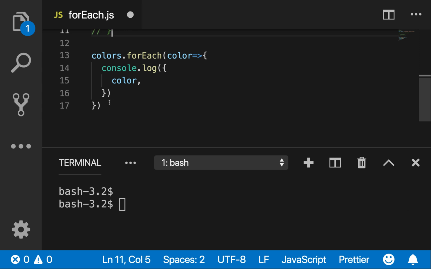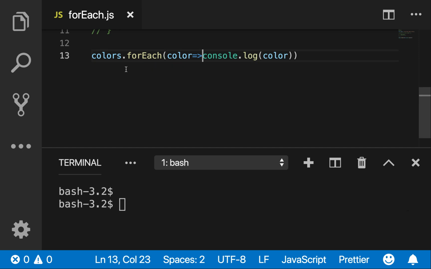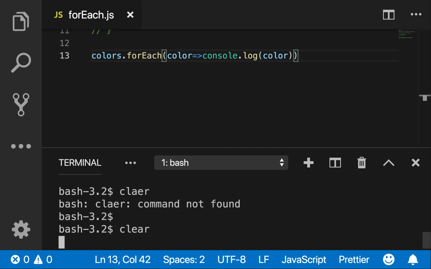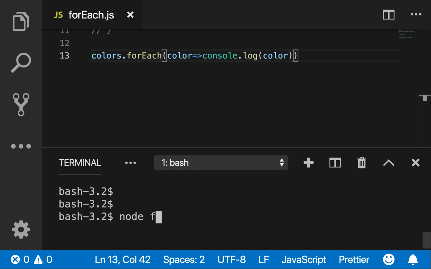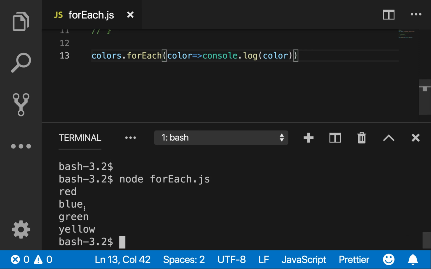Now because this is ES6, we've got to do it right. I can remove this. Remove all of this. Make this into a one liner. Man, look at this. Wow. Let's see if this works. Clear. Node forEach. Man, this is amazing. Look at that. We have red, blue, green, yellow.